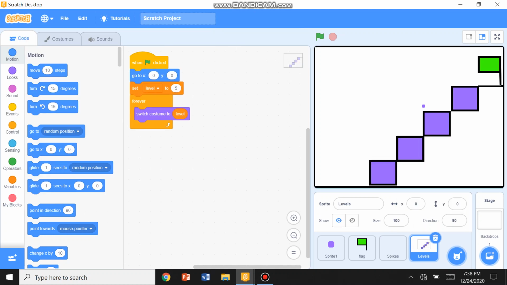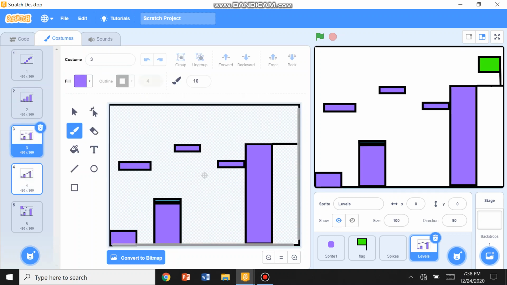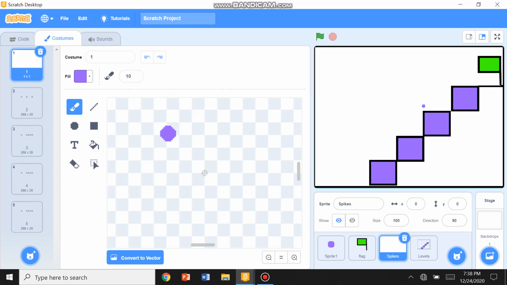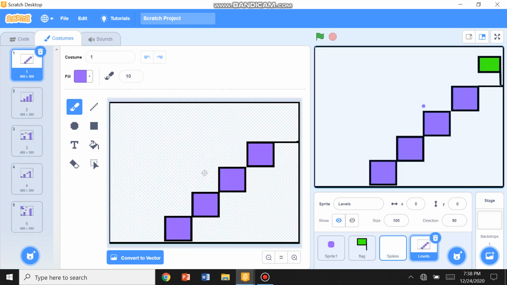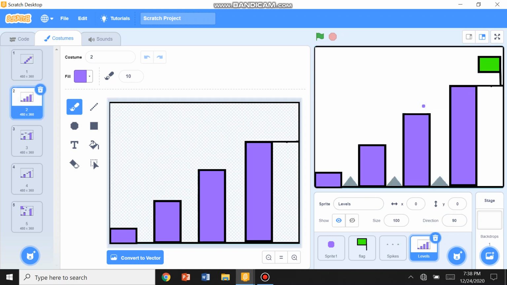So I'm just going to be quickly going through it. These levels are the maps in which you play. I've just not filled them, otherwise it won't work. So yeah, I just made a bunch of different levels, nothing too big. The spikes are correlated. So for level one, the first costume of this level is correlated with the first spikes. The second spikes is related to the second costume. See how it fits? Yep, that's how it works.